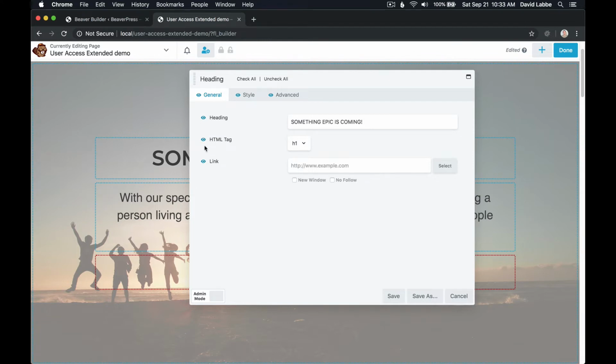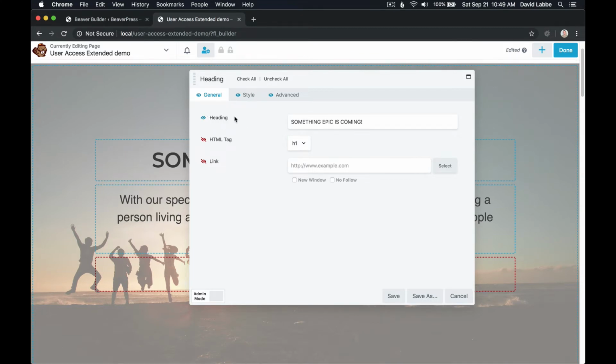To do that, we simply click the blue eye icon. It will turn red with a slash through it. That is indicating to you that this tag or this setting has now been removed from your client. They will not have access to this setting. So I'm going to go down to the link, and I'm also going to remove the link. The only setting available to our client will be this heading tag, indicated by the blue eye icon. Now we're going to want to hide the style tab as well as the advanced tab.